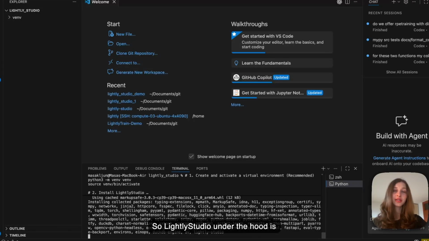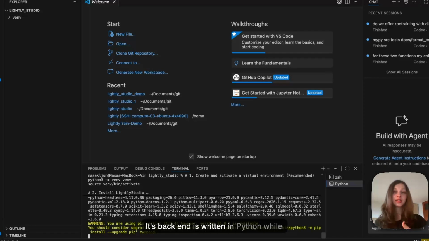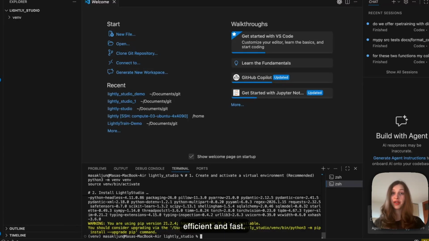So LightlyStudio under the hood is actually a Python package. Its backend is written in Python, while the front end is written in JavaScript with Svelte. Some parts of the logic are also written in Rust, just to make it very optimized, efficient, and fast.